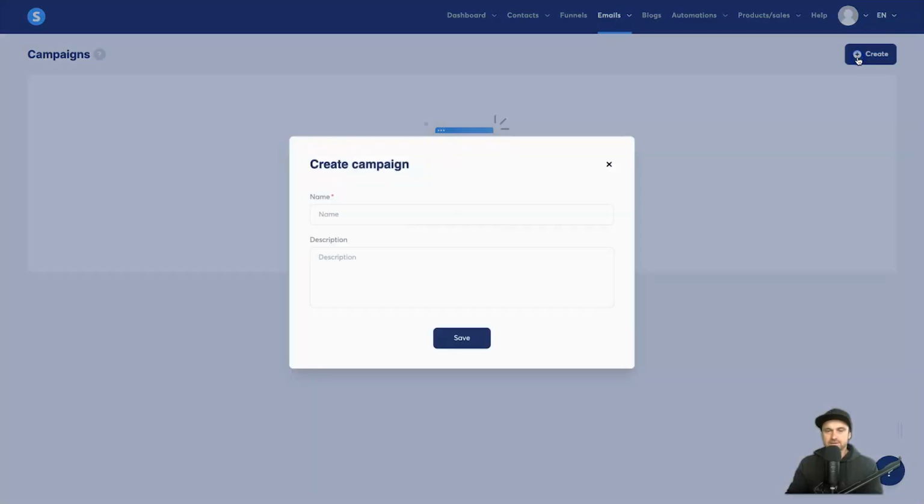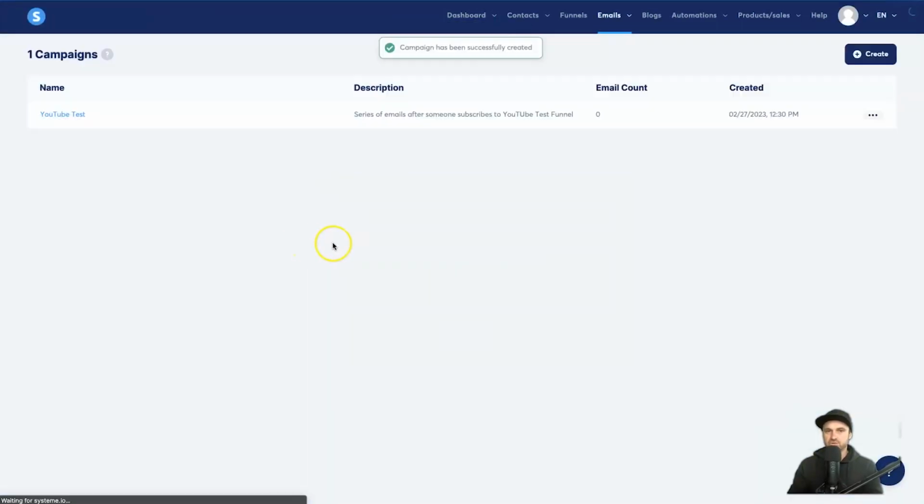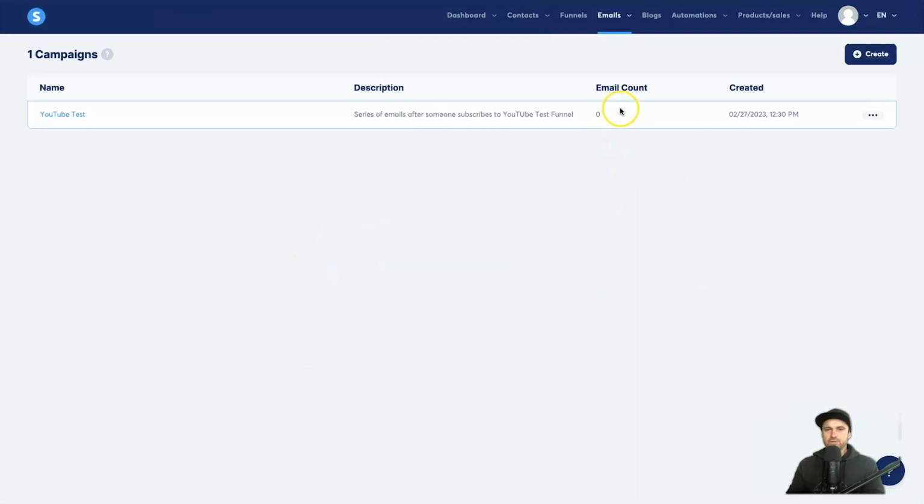So come to campaigns, click on create. The name of this is going to be just the YouTube test. And inside here, I'm going to say a series of emails after someone subscribes to YouTube test funnel. Okay. Click on save. And this is just for your reference. And the cool thing is over time, you can see how many emails inside of this as well. So let's go ahead and click on it.